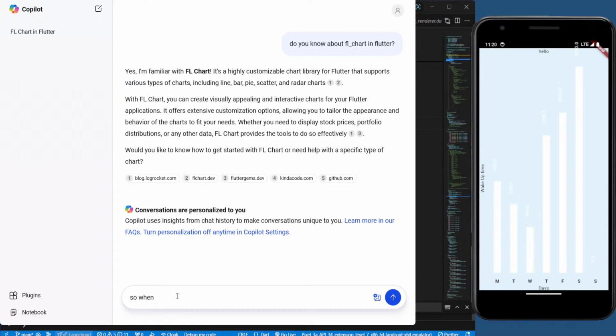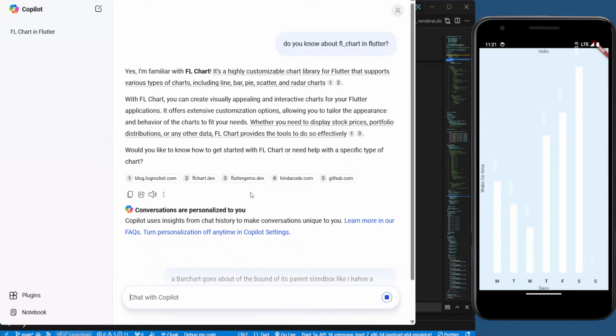So when it goes out of the size box of its parent size box, like I have a size box of height and width 500, but when I make a bar chart, a child of it goes beyond the dimension. Let's see if it understood what I meant.